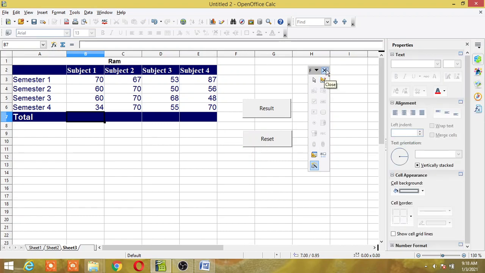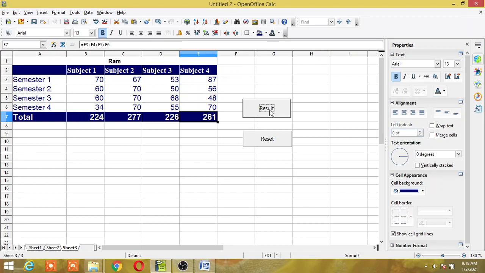So now you can close this. So these are the two buttons. Click on the place where you want the result and click on result. So this way you can get the result, or you can call your macro. So I've called my macro with the help of this button.